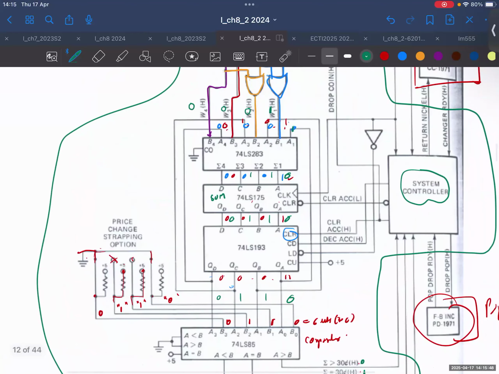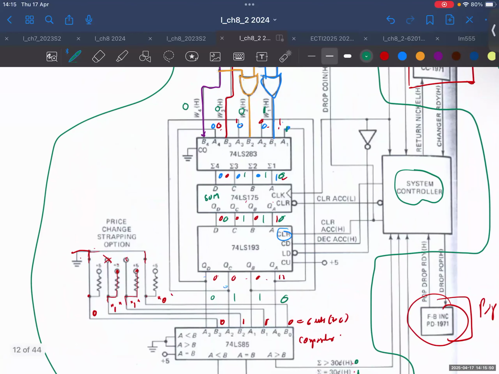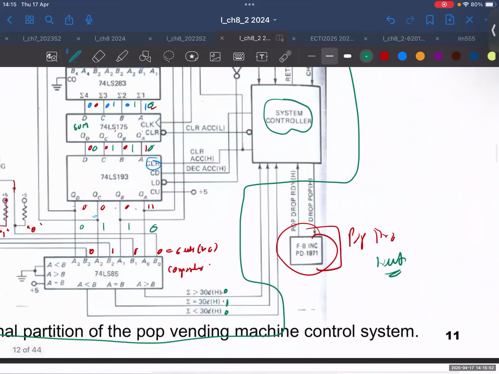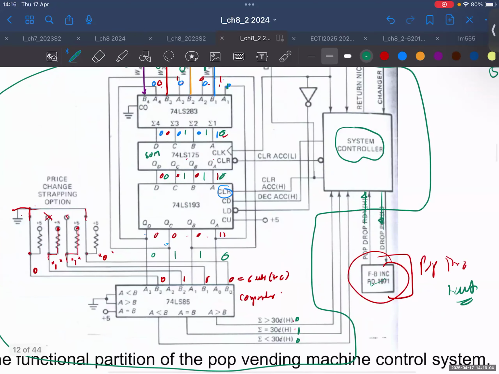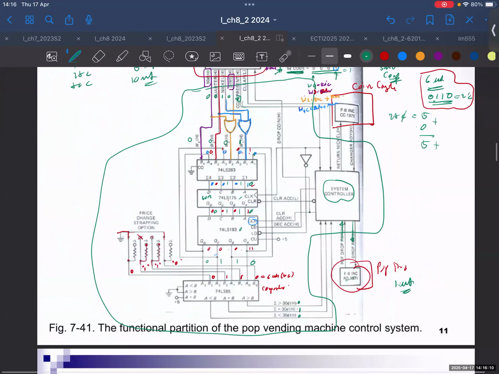Go in there into system controllers. Okay. And once it's done, it's going to say, okay, this is 30. So generate these signals, go there, right? And then generate pop. Once done, tell you, okay, it's done. It will clear the accumulator to 0, 0, and then go back and wait. Okay, so this is the hardware of the system controllers.